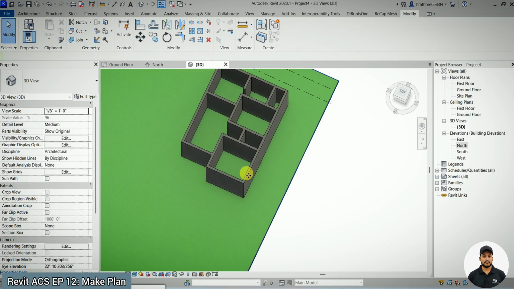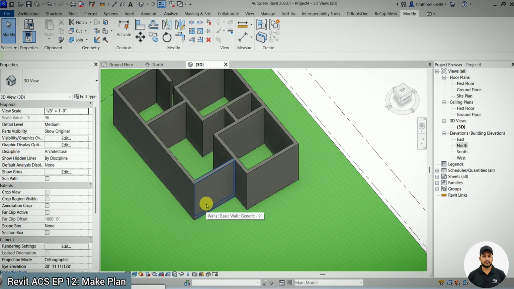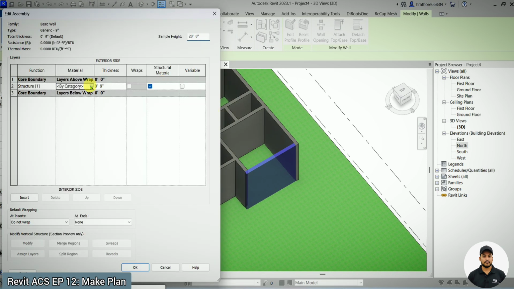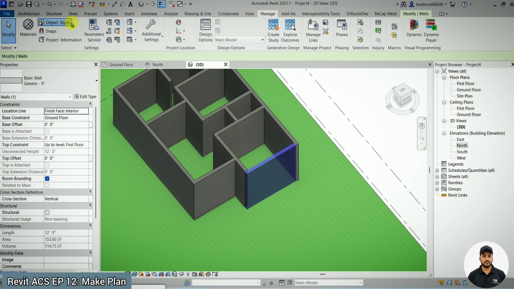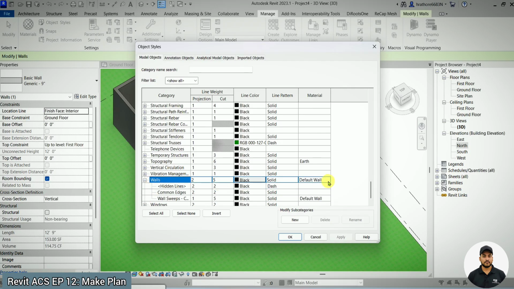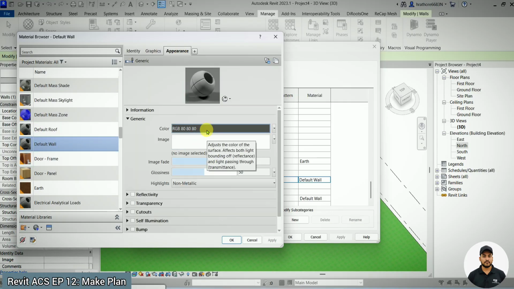Now, as you can see here, right now the wall colors are showing gray. If you want to change the color of all of these walls, you can choose any one of the walls, go to edit type, go to edit here in structure by category. Okay, we have to check what material it is using by category. To check this one you have to go to manage object style. If you go to walls, you can see here all the walls by default are using this material. So if you click on those three dots, this is what they are using by default. If you go to appearance, you can see here the gray color they are using right now.